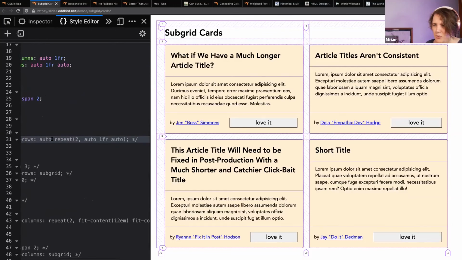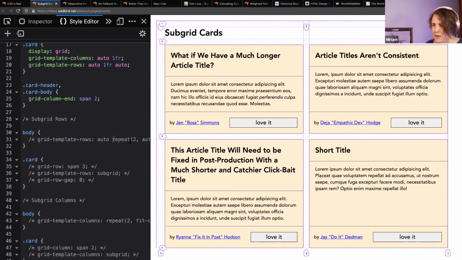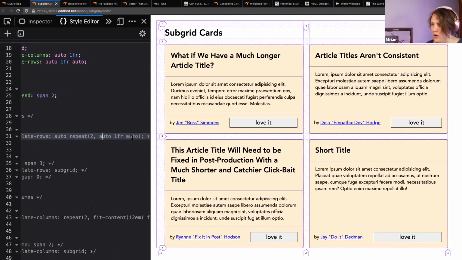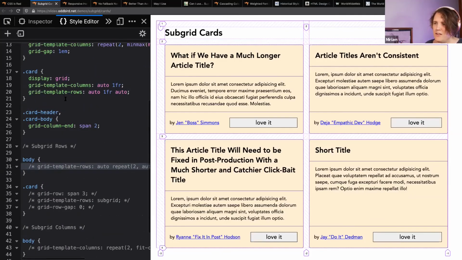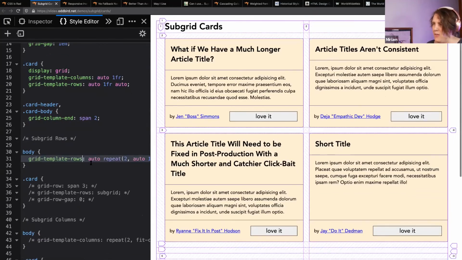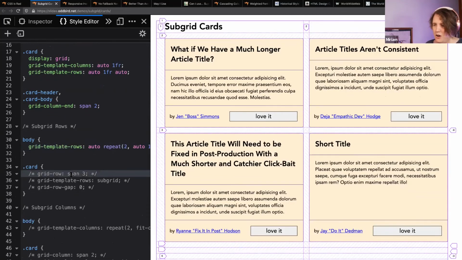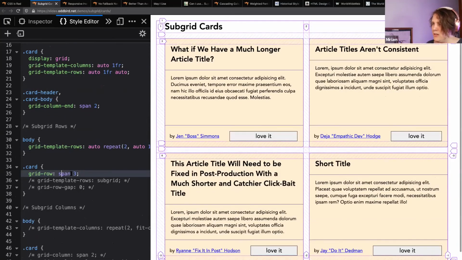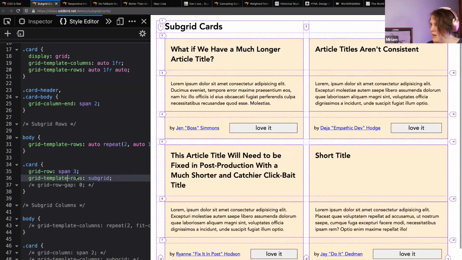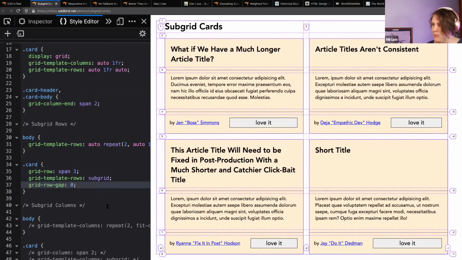Okay, so here's where we're going to repeat twice these 3 different rows. So auto, 1 fraction, auto, which is exactly what we set up here on the cards themselves in our fallback, but we're going to set that on the body. And then we want each card to span all 3 of those so that now they can use those as subgrid. They're not doing that yet, but now we could say grid template rows subgrid, and now all of them align together. They're also inheriting an extra gap there that we don't need, so we're going to remove the gap on the internal grid.